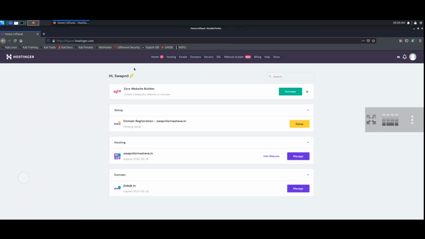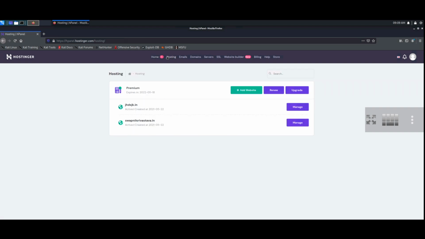Here you can see, guys, I bought this domain, that is swapnilsrivastava.in, and I also have the premium Hostinger hosting plan. After buying the plan and the domain, just go to the hosting. Now you will see your domain there, like here swapnilsrivastava.in. Now go to manage.